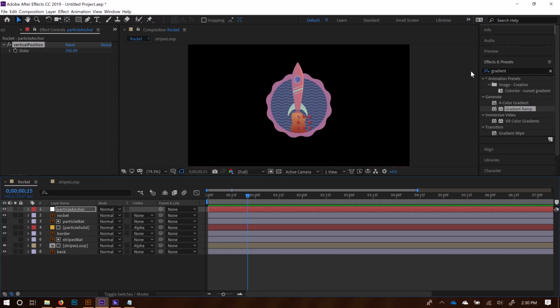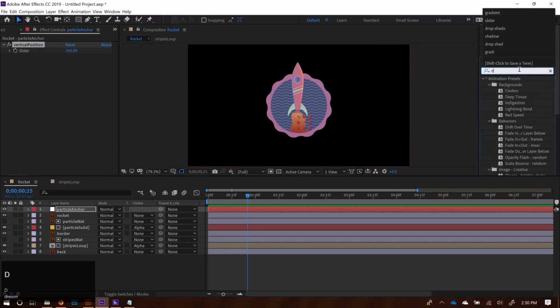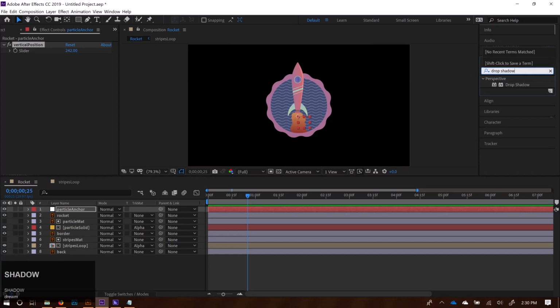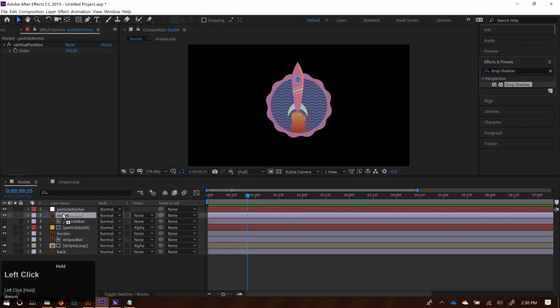Actually, before we do that, I'm thinking we should add a little drop shadow to this to give it a little bit more depth. So just like lots of other things in After Effects, you type it into your effects panel and you find the effect that you want. So I'm going to put a drop shadow on the rocket.